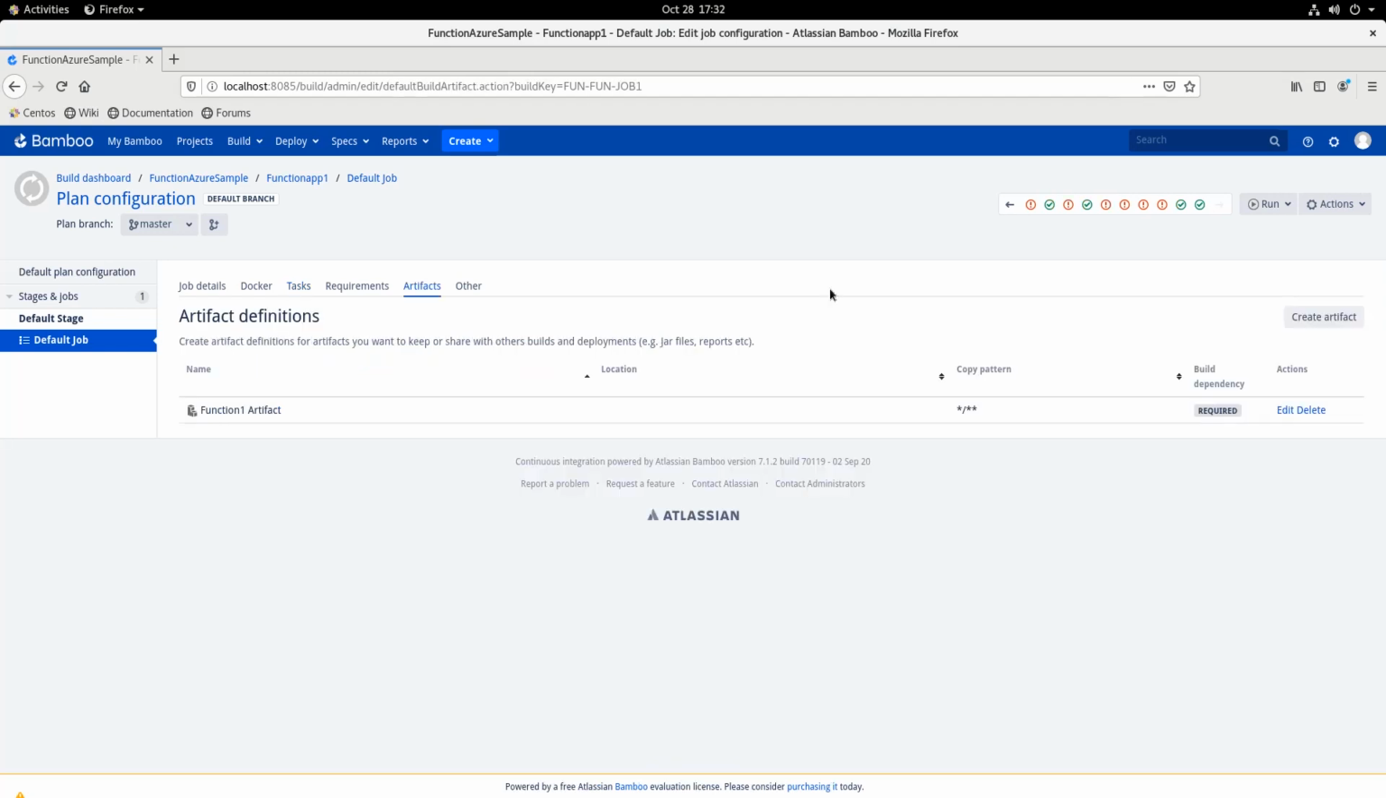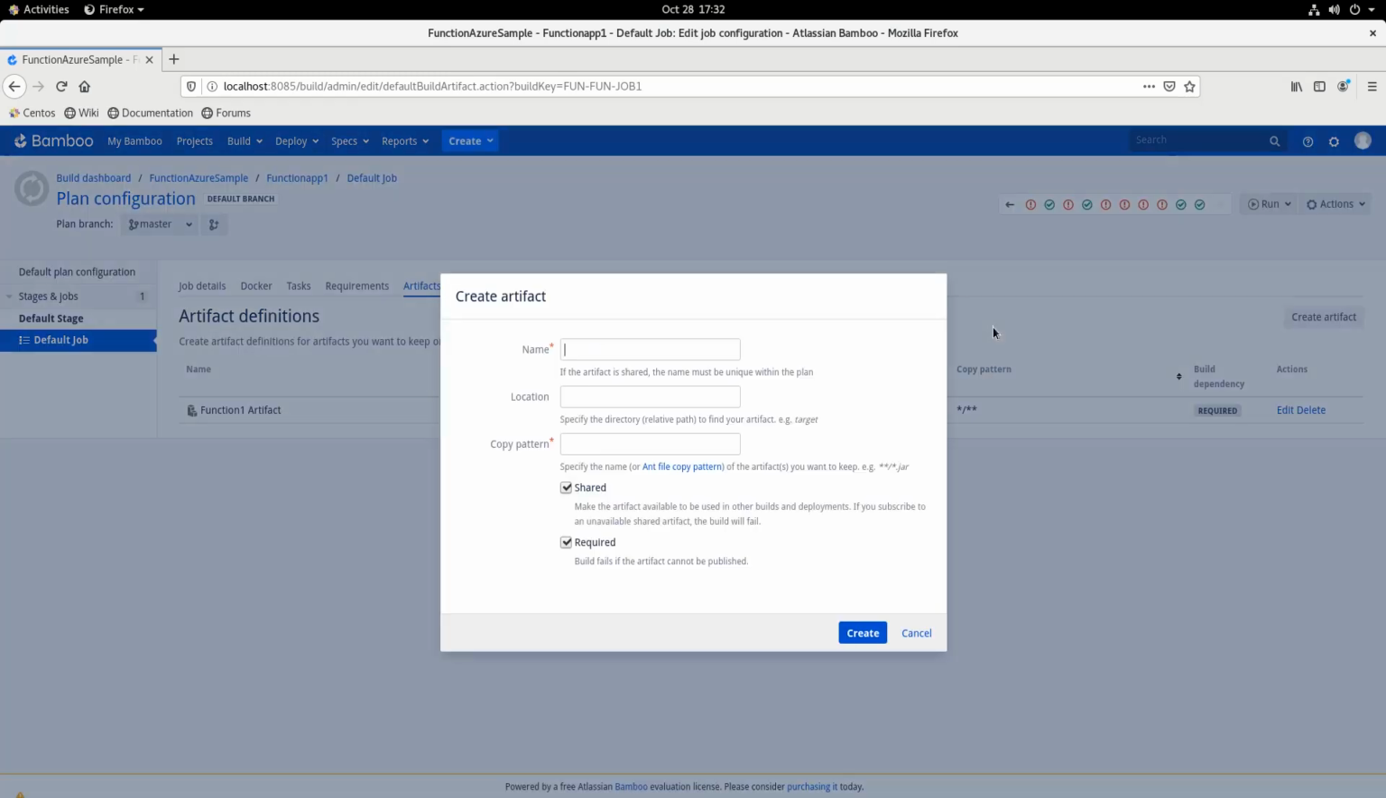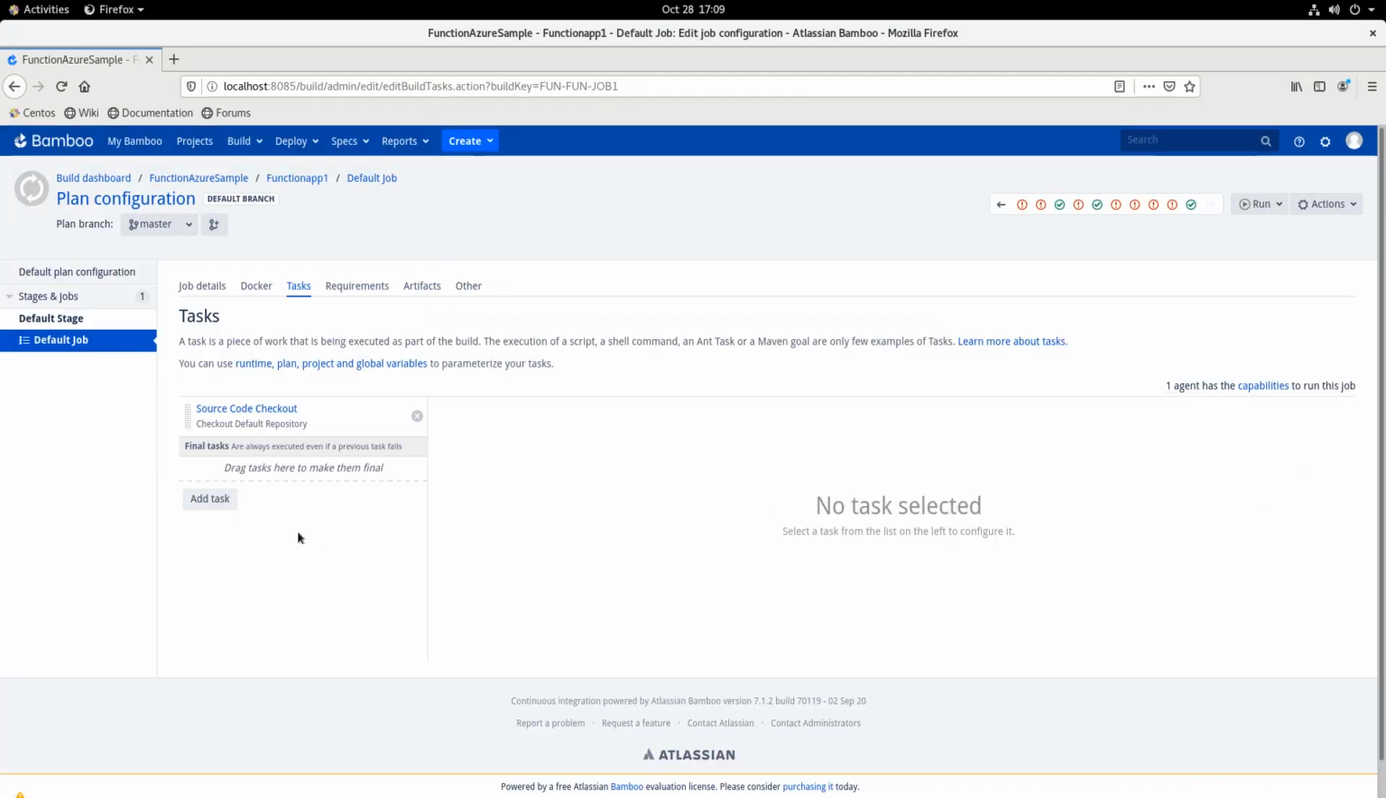Before we are going to add tasks, it's important to add first an artifact. You click create artifact. You give it a name. For me, it was function1 artifact. And then you are going to do copy pattern and just type this in. Click on create, and your artifact is made. And then we are going to add some tasks. So let's start. We're going to add a task.